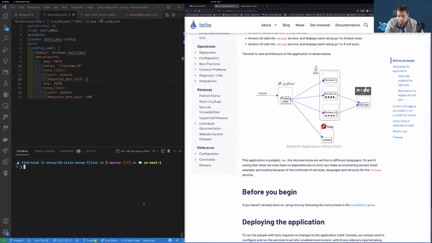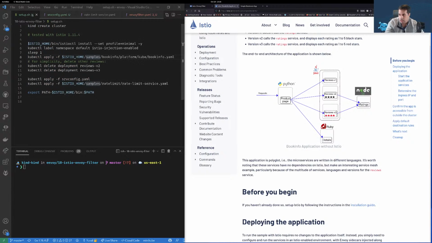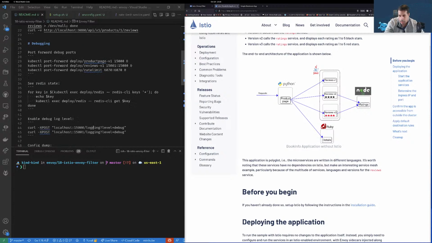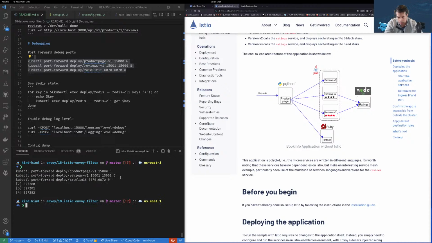Let's talk a little bit about how to debug this thing in case stuff doesn't work as expected. If there are any questions, feel free to write them in the chat. And I've written some debugging hints in the README, so you can always access it later. So when debugging this kind of stuff, first thing we want to do is port forward to the debug ports of everything. So the first one is the debug port of product page, then the debug port of the reviews, and then the debug port of rate limit.